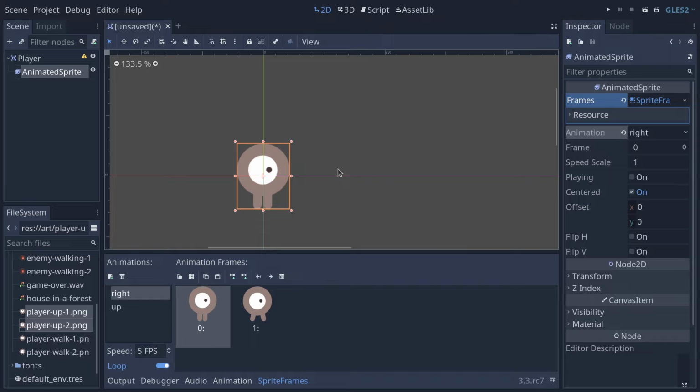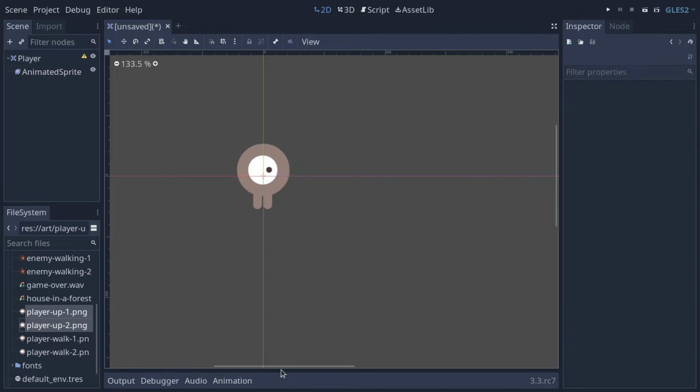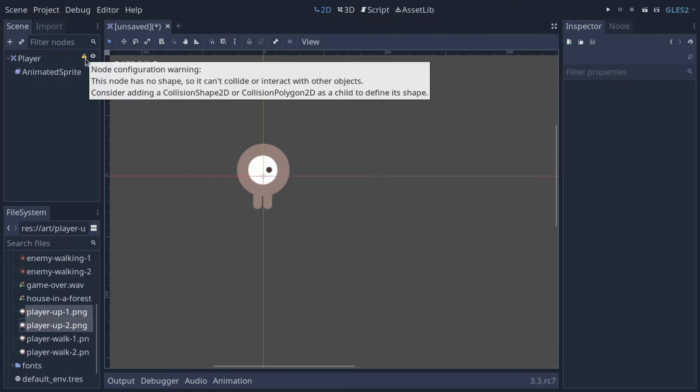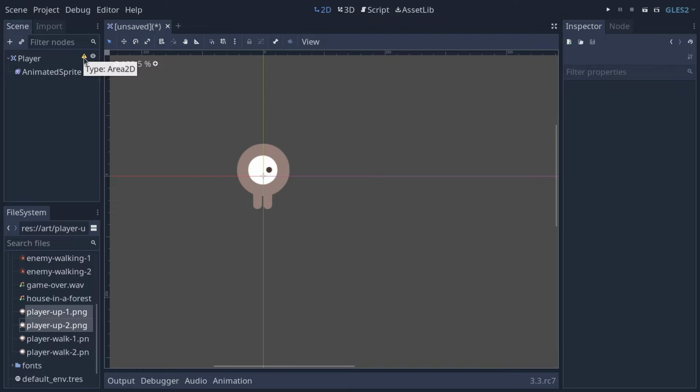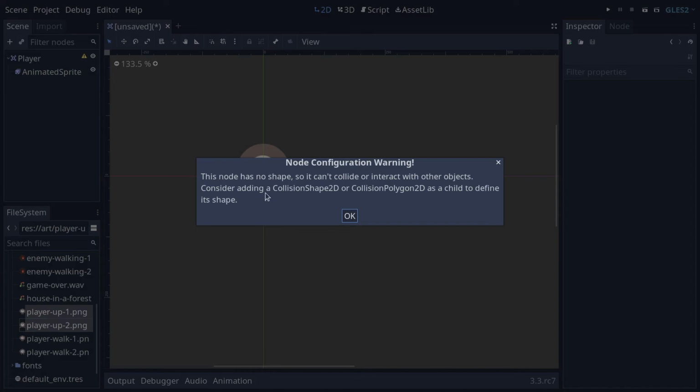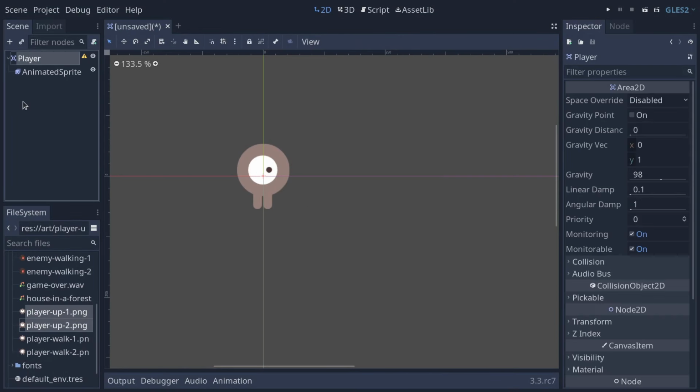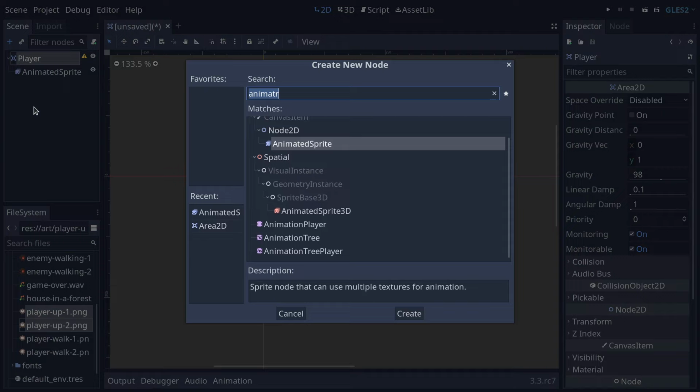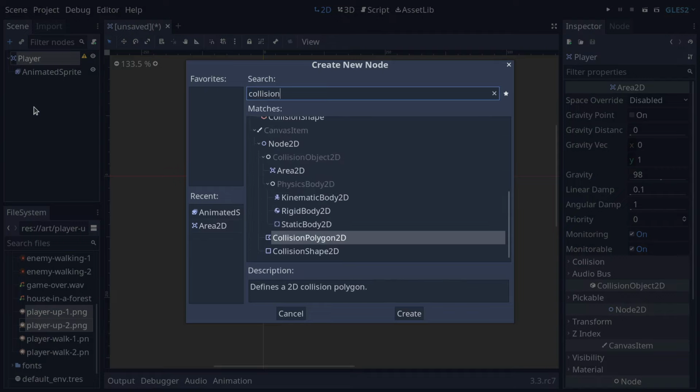With that, we can click away from the character to hide the interface. And you'll see in our scene, we have a little warning sign. So when a node is lacking configuration, this will appear and you can click the message to see the problem. Area 2D needs a component as a child, a collision shape or a collision polygon. It's a shape that gives the mathematical geometric form of your character for the physics engine. We're going to select the player and press Ctrl A to add a new collision shape 2D node.